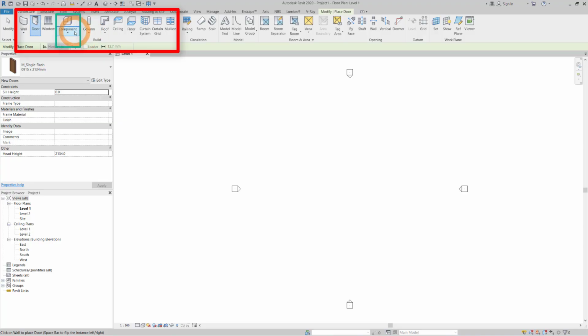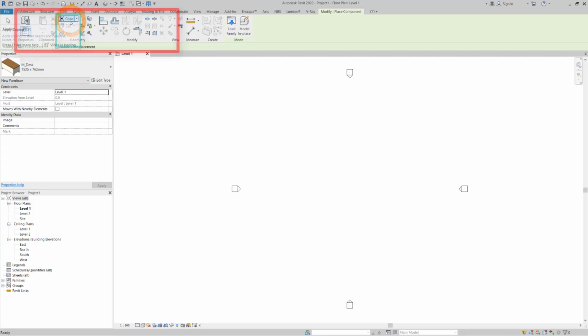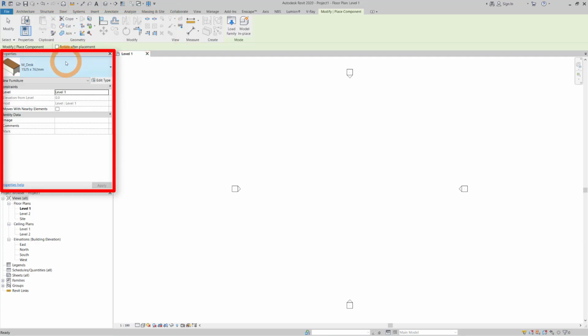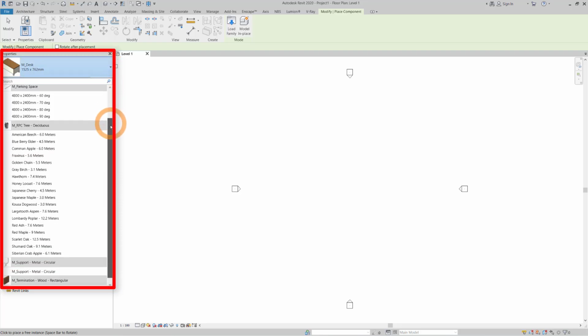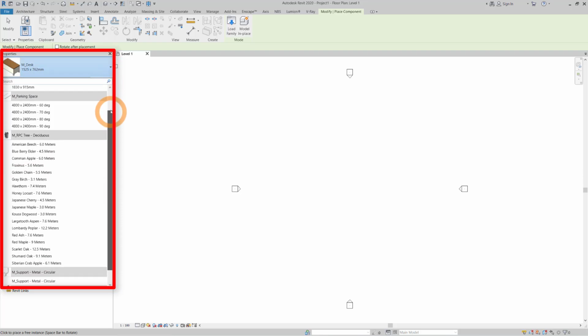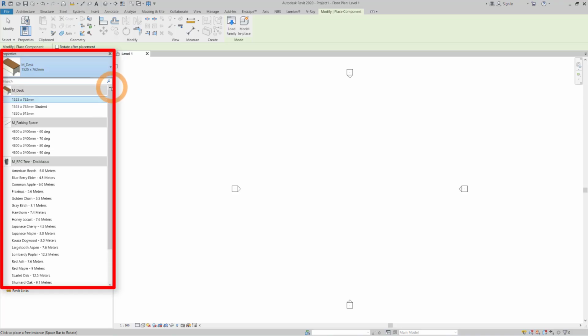Immediately the Properties palette changes to show the currently selected component. If you click on the drop-down Type Selector at the top of the Properties palette, you will see a list of all the components available in the current project. This list depends upon the components you have in your standard template, upon which your new projects are created. You can see a few of the components available such as trees, desks, rainwater pipes, etc. These are all from the standard default Autodesk Revit template.